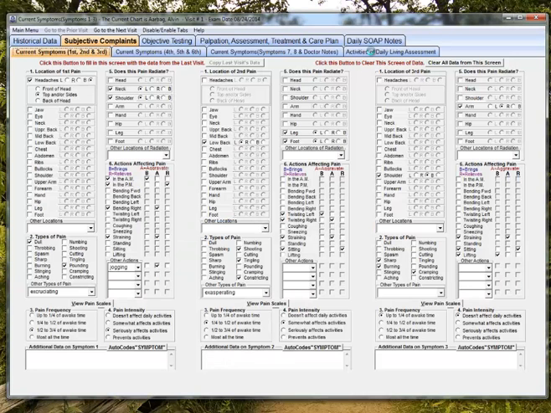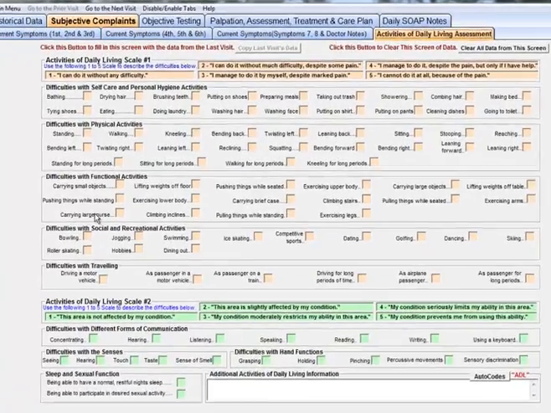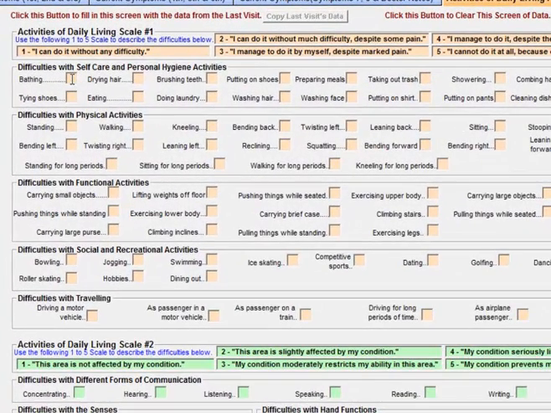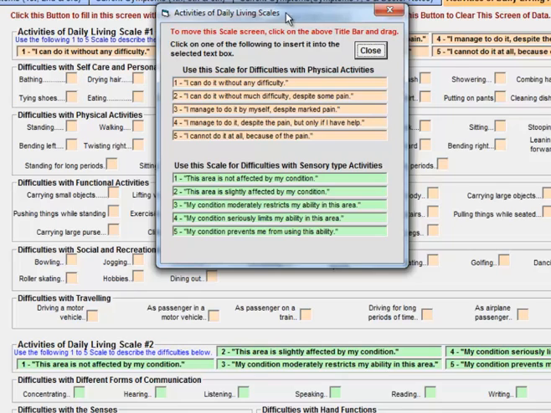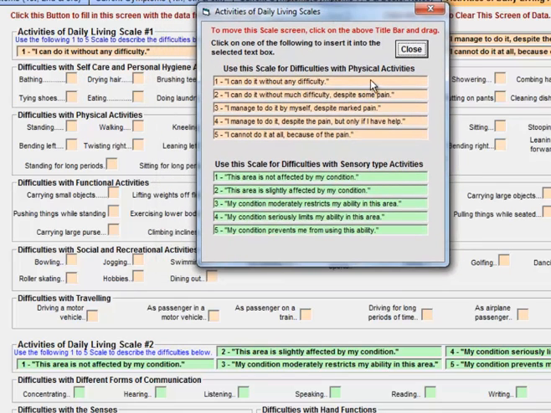Alright, so let's go on to Activities of Daily Living. On this one here, if you double click on any of these boxes, it brings up this scale of difficulties, and you just click the ones that apply. And just make sure you're using the right color for the right boxes here. In this case, we're going to use this tan color.